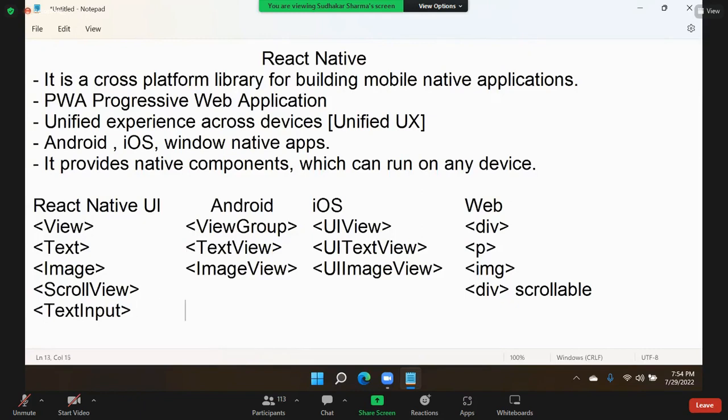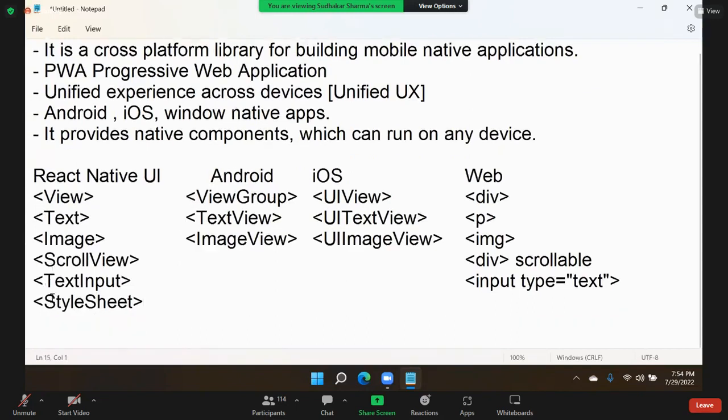So text input is nothing but, in your web, you are designing an input type text. So the same here, we have to use Text. You have to configure it with Text. Similarly, we have a StyleSheet. StyleSheet is used to configure a CSS file.